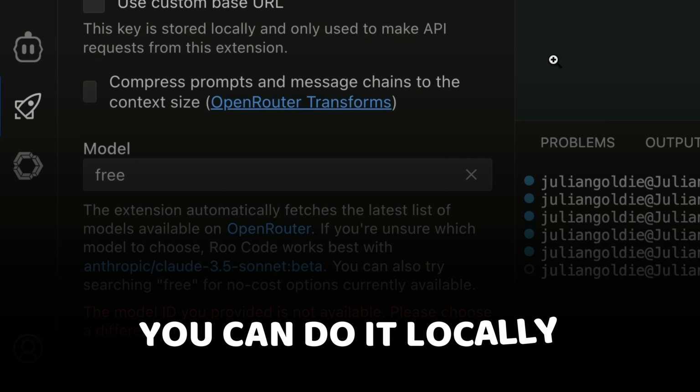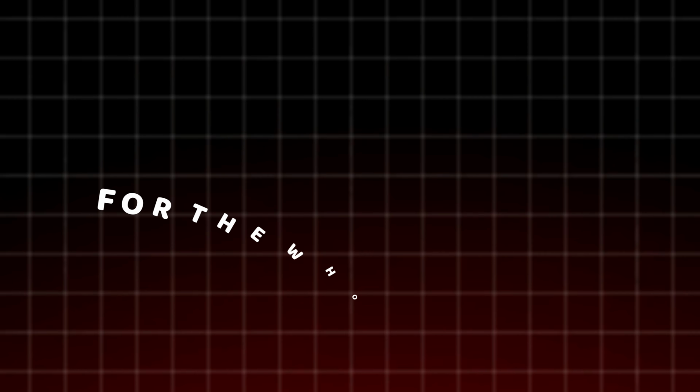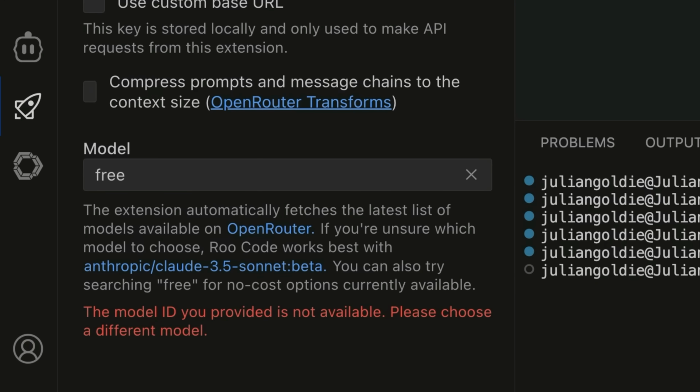And you can do it locally, you can do it for free, you can do it in no click. Coding is so accessible for the whole world now. You can build whatever project you can ever imagine.